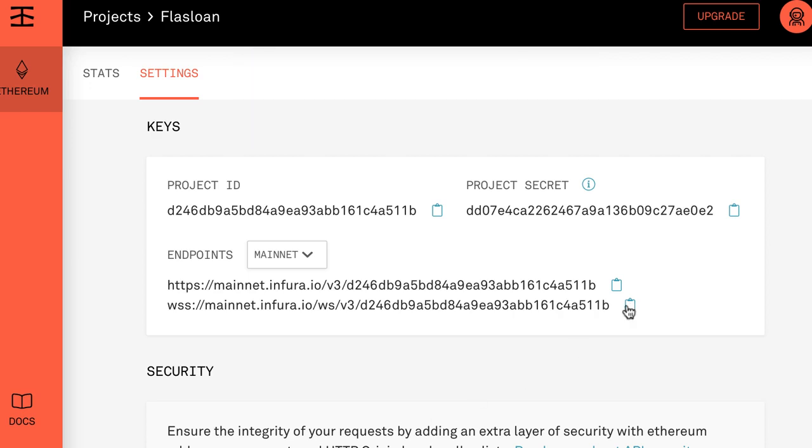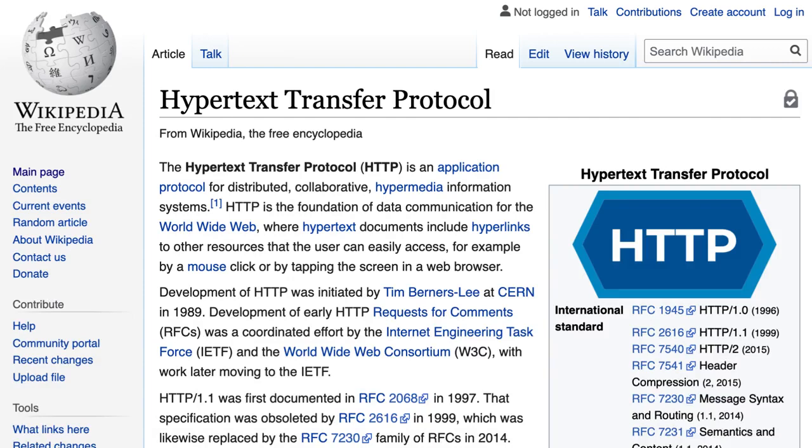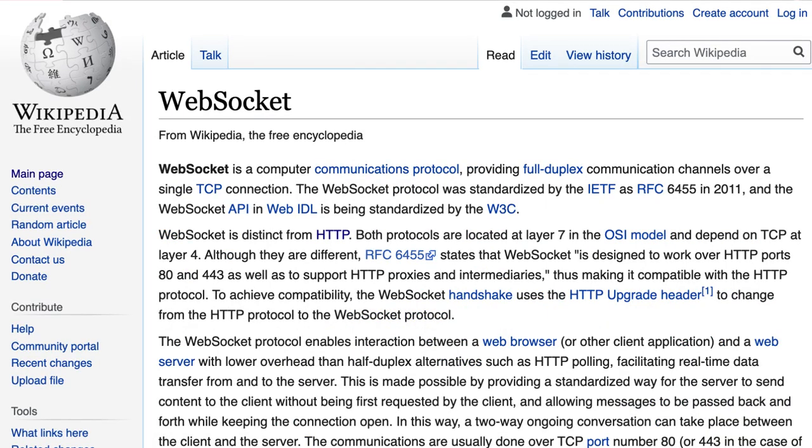So on the internet, there are two ways to connect to another server. One way is with HTTP requests and the other way is with WebSockets. WebSockets is better suited for real time and it's also faster. So we're going to use this.